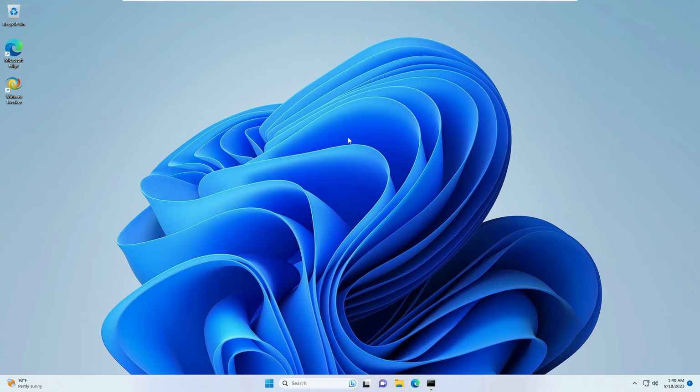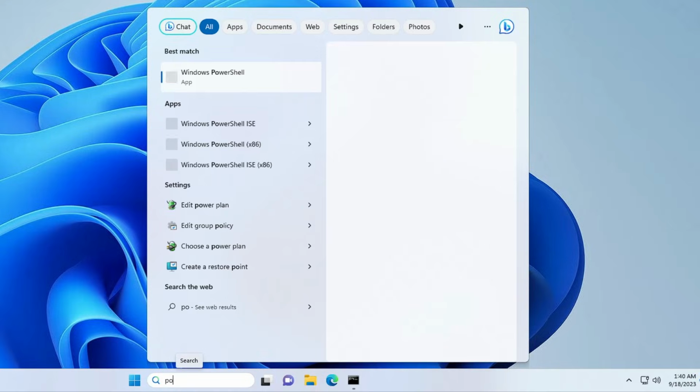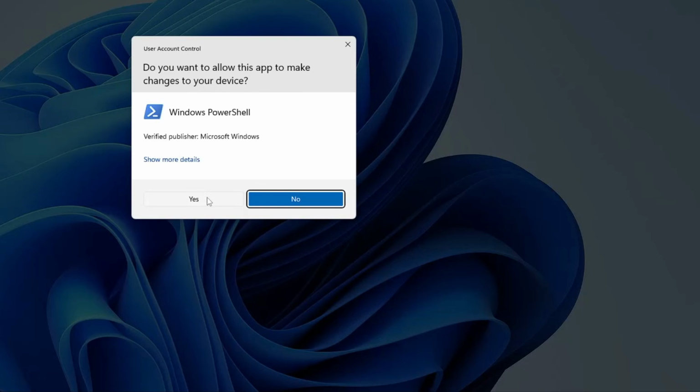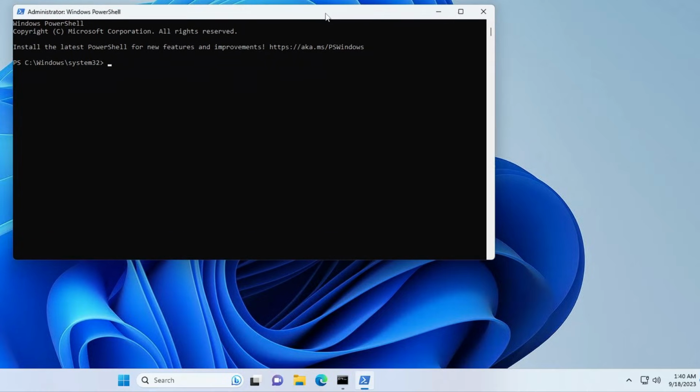Now in case all these solutions don't work for you, then finally you will have to reinstall the Microsoft Store. For that, click on your Windows search, type PowerShell, right click on Windows PowerShell, then click Run as administrator, then click on Yes. The black or blue window will be up. Now here you have to run a few commands that you will be getting in the description. So you need to copy and paste them here.